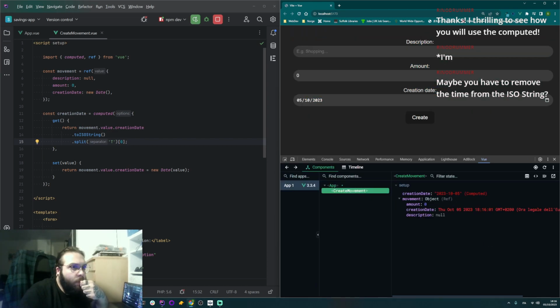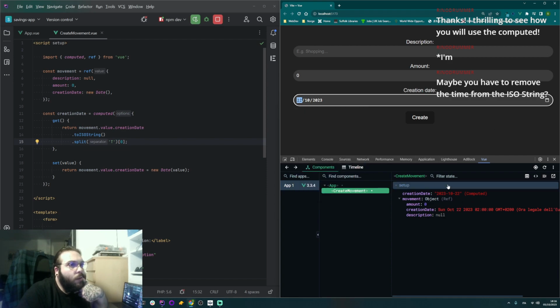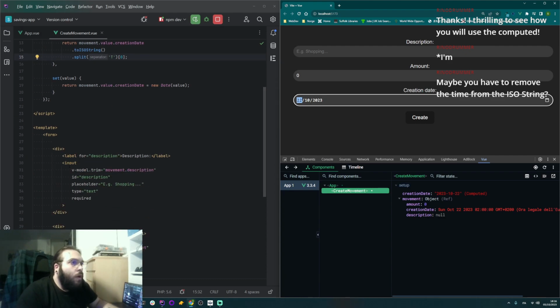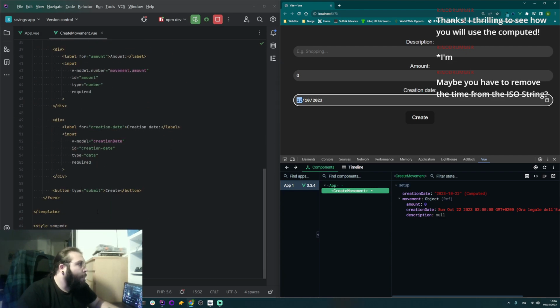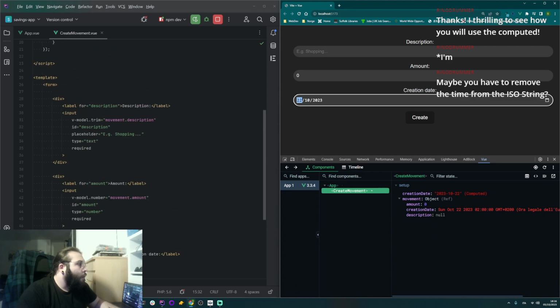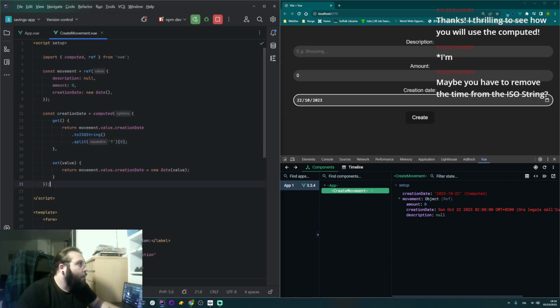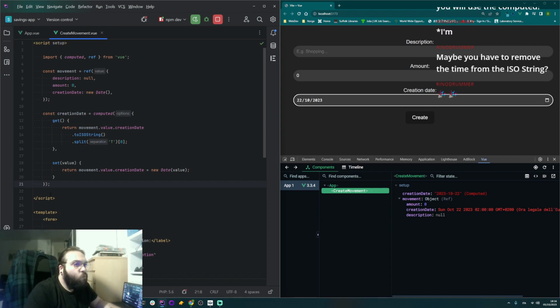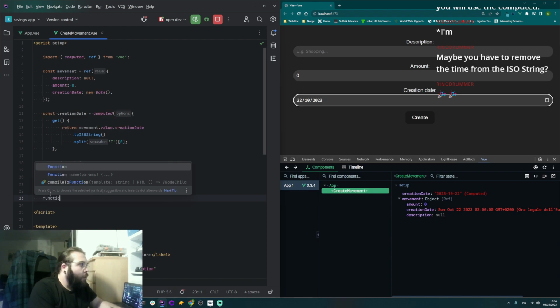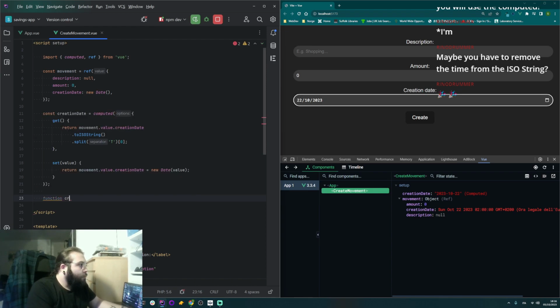Let's try one more time. Yeah, okay. That's cool. I think it's working fine now, the date. This is fine. Now let's just create a function and we call it create movement.